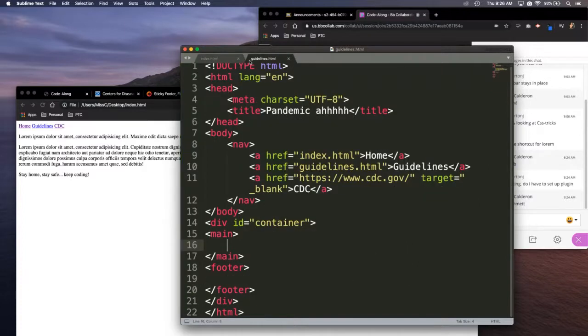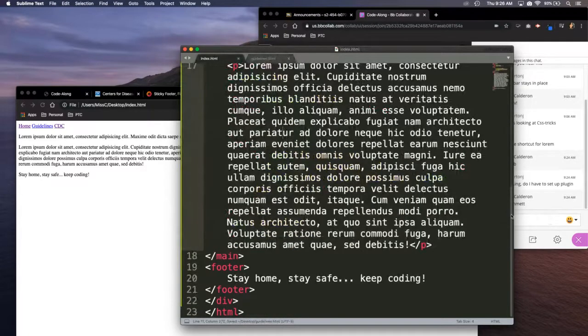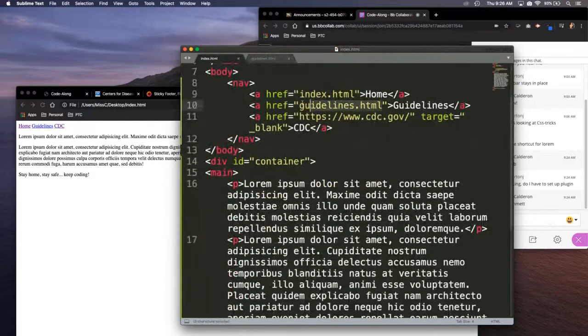Okay, so we have these two. So now you can see that guidelines, it should now work, because now we have the link, the file name, and we have the link created for it. And remember, you have to type it exactly how it's going to be on your file name. It has to be typed exactly like that in your link.